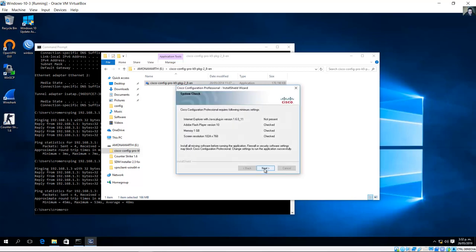Next. Okay, install Java on this PC. It's not present. Flash Player already installed. Okay.